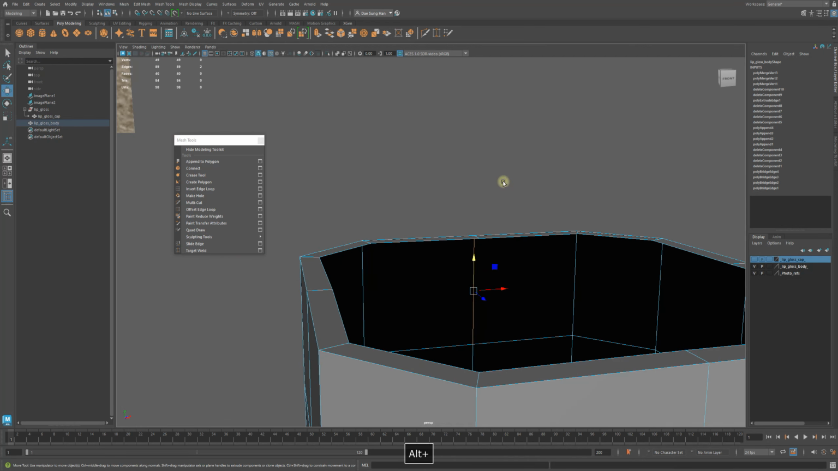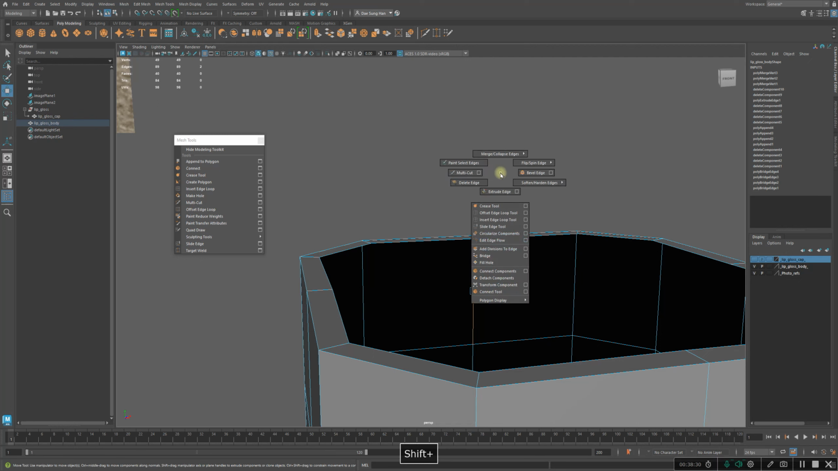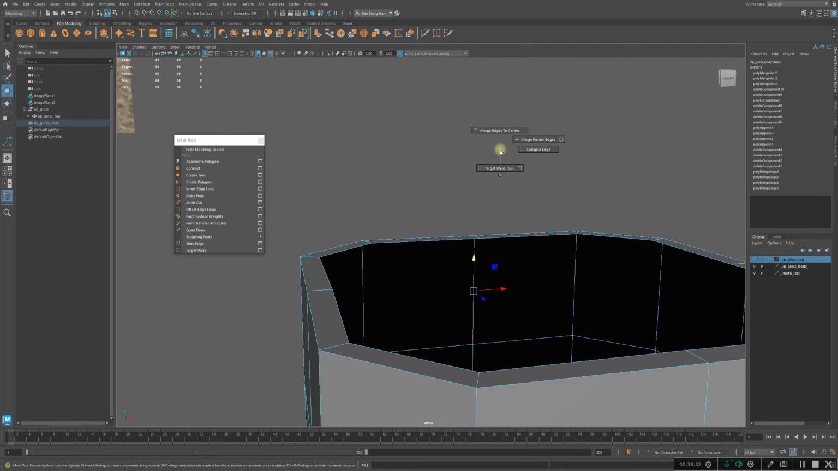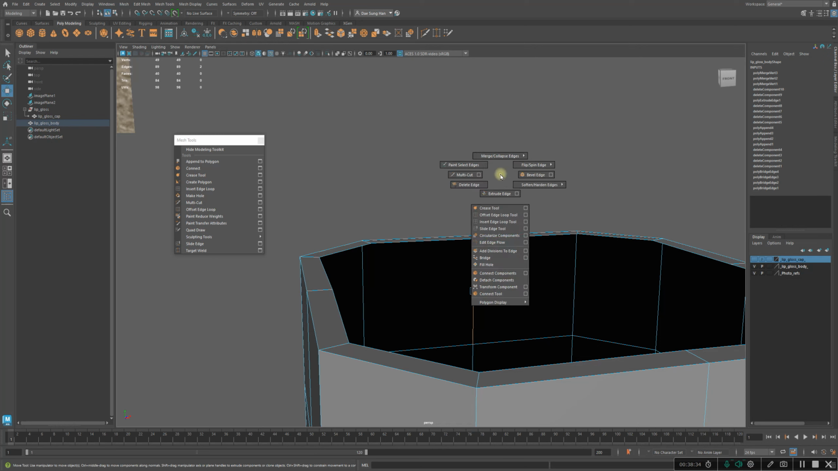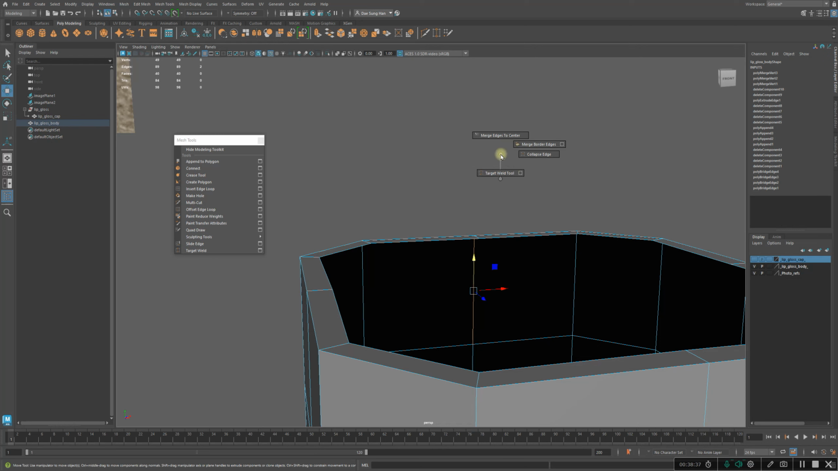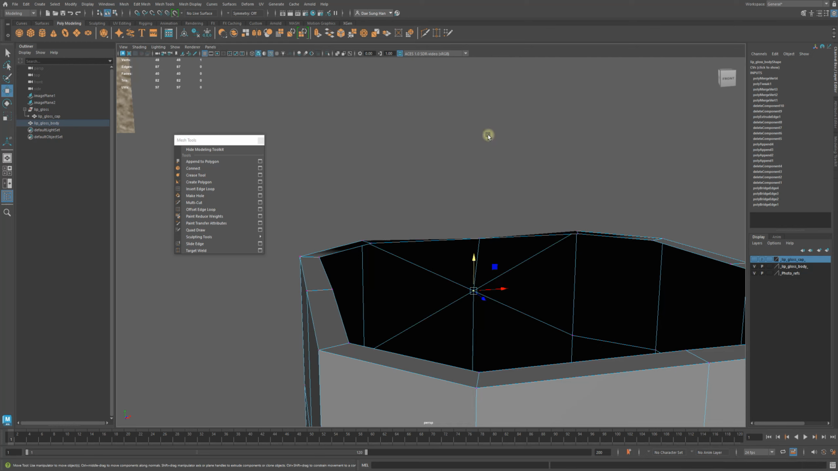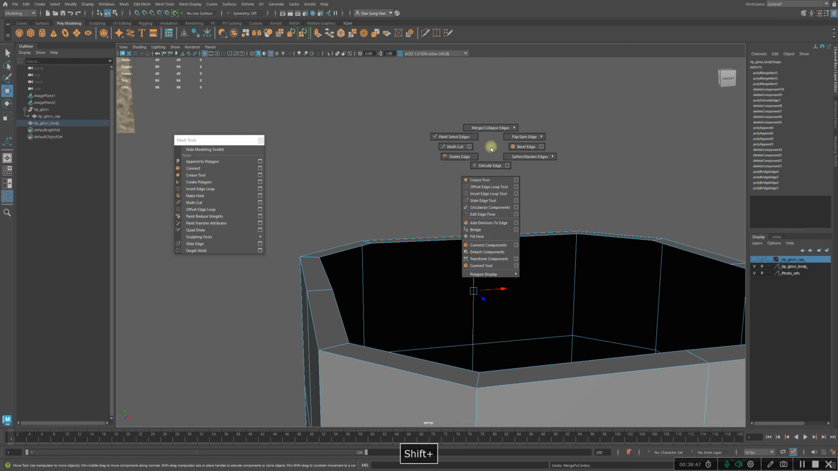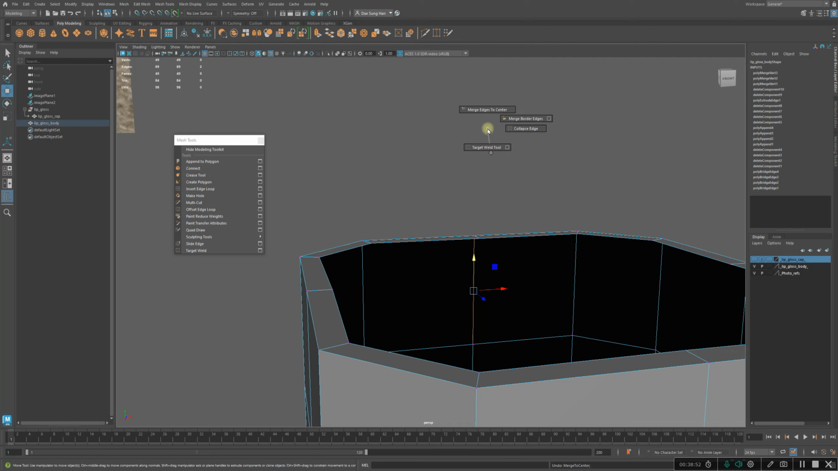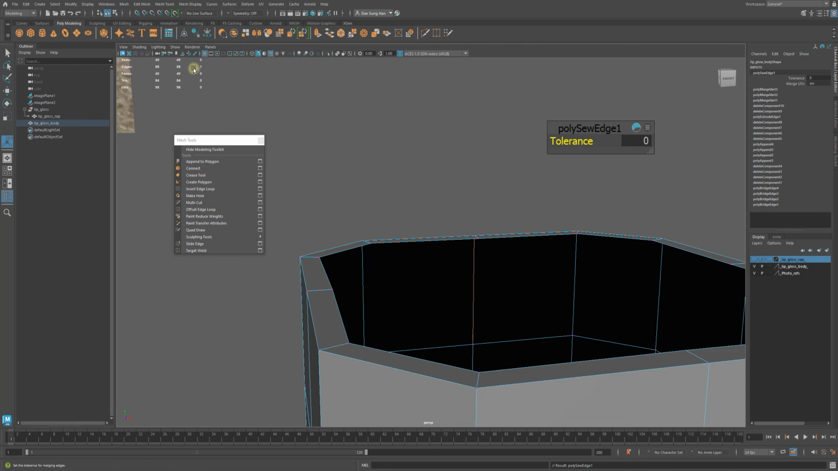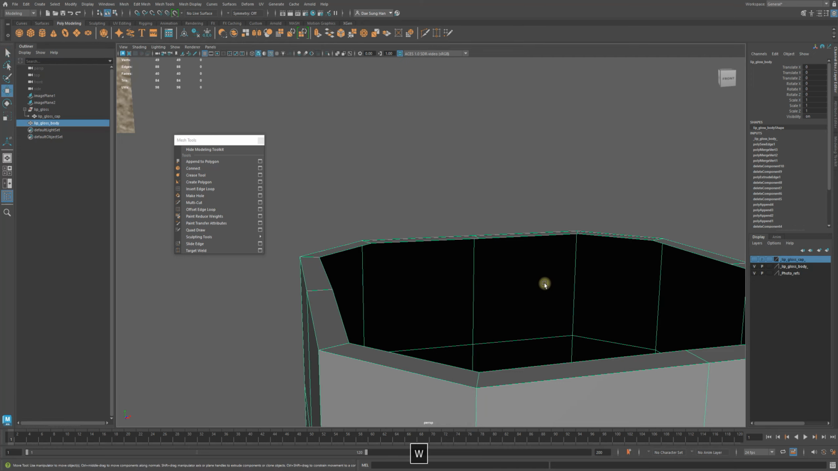With that selected, I'm going to hold down Shift and the right mouse button as well: merge collapse edges, merge border, or merge edges to center. Okay, that's not it. Merge collapse edges, merge border edges. Boom. Set to 1. So it merged it. Whatever the hell that was, it fixed it.